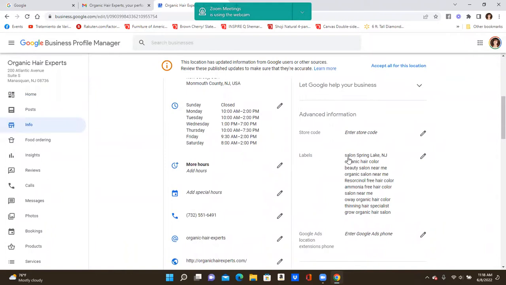Labels. Labels are what I did my research on. So if you go back to when we did our research in day 1 and 2, when we were asking what the main search phrases are, look in your workbook. What are the main search phrases that people were looking for?